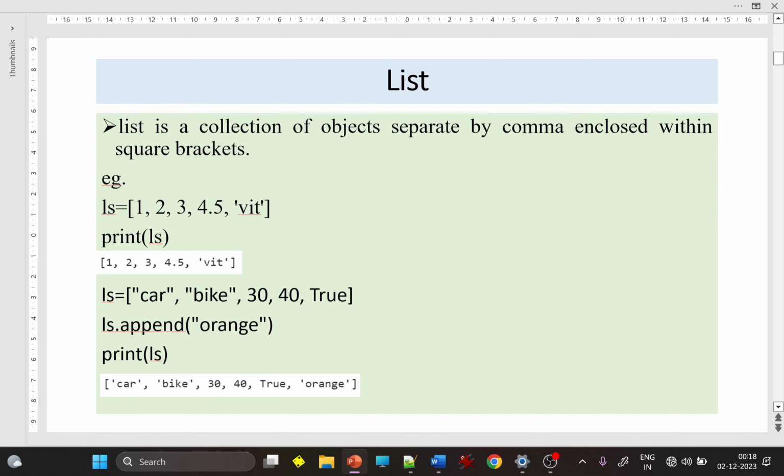First I am going to discuss the list. So what is actually a list? A list is used to store and organize a collection of items. Store and organize a collection of items.